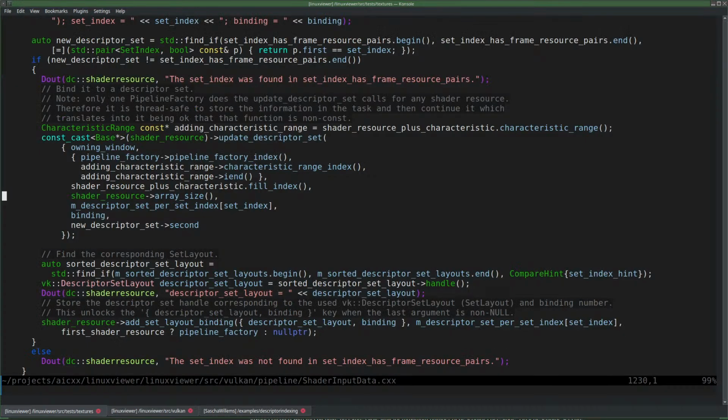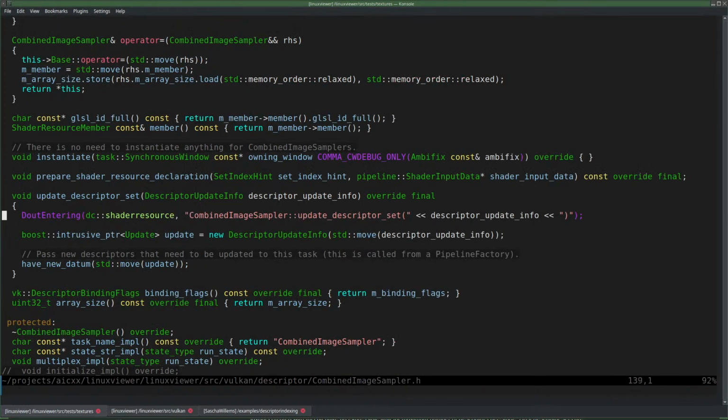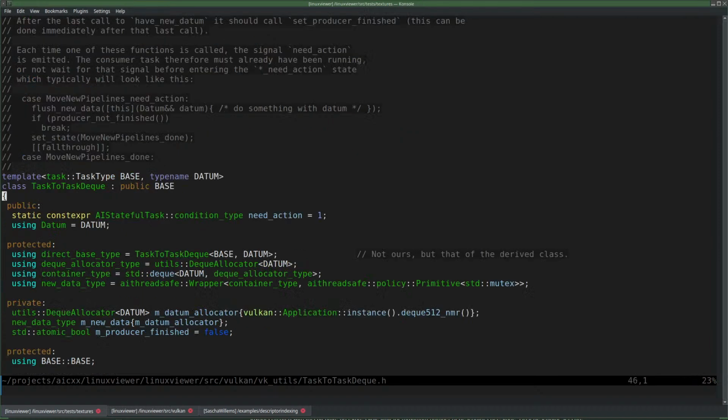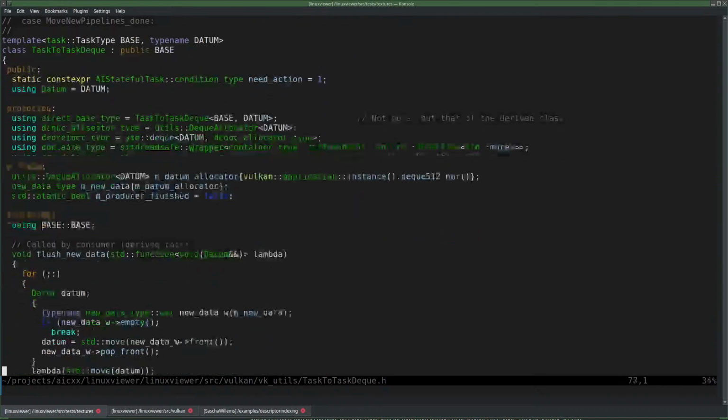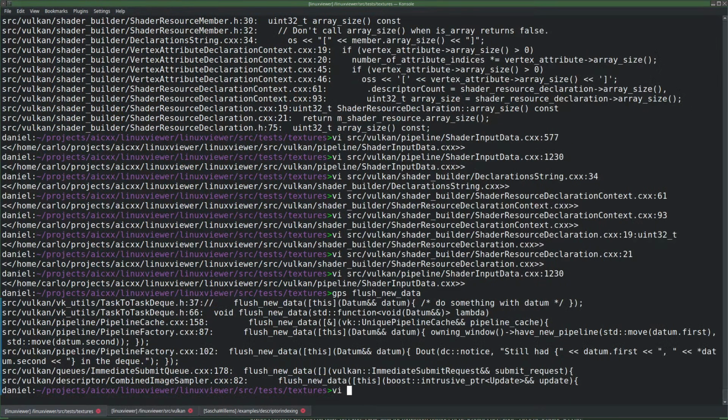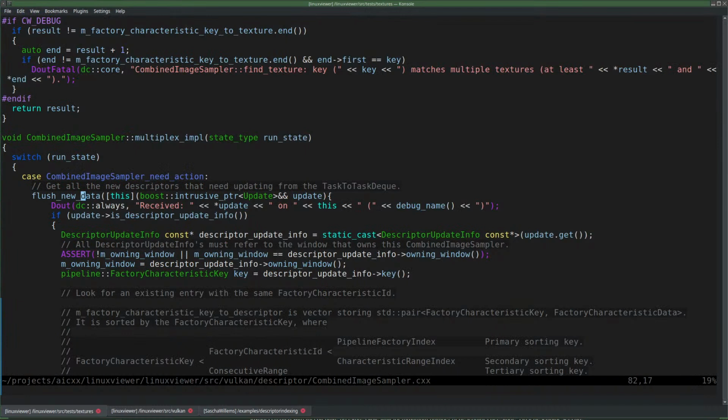This was being sent to update descriptor, which then calls have new datum, which is called by something, and then they call set producer finished. So might as well look at that. Or this is being called flush new data. Immediate submit queue, combine image sampler. That's the one then. That's what I'm working on. So we're being received here, and this is then the descriptor. Yeah, we have a descriptor.